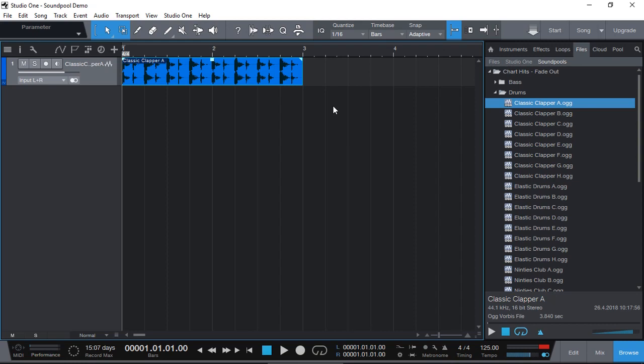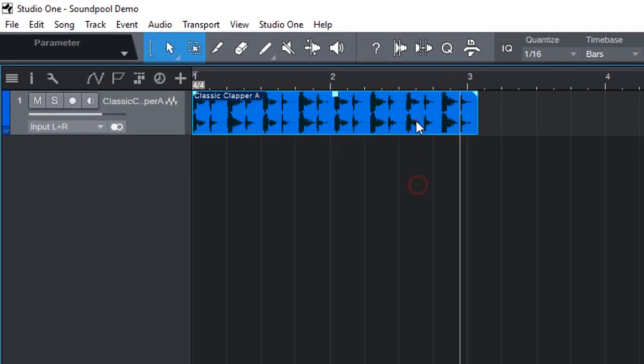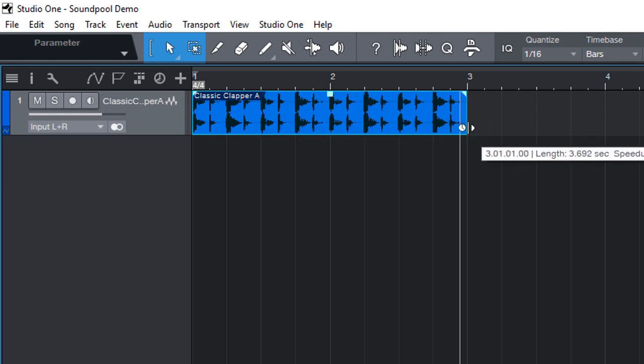But let's assume that you want this to be maybe a little bit faster or slower. So let's change this to 130 BPM. And as you can see, that doesn't match because the BPM information is not available in this .ogg file. To be able to do that, I'm going to move my mouse right at the bottom edge, not the top edge, the bottom edge of the clip. I'm going to hold down my Alt key until I get a sort of clock icon. And then I'm going to click and drag that into the bar.